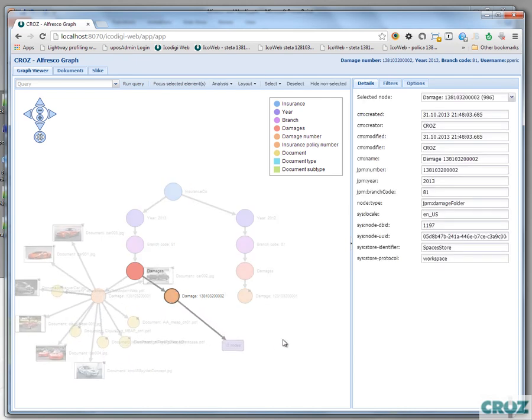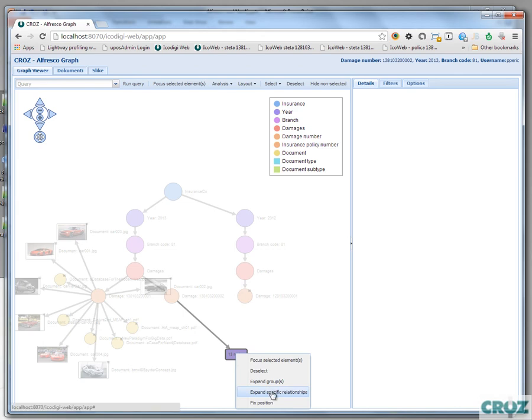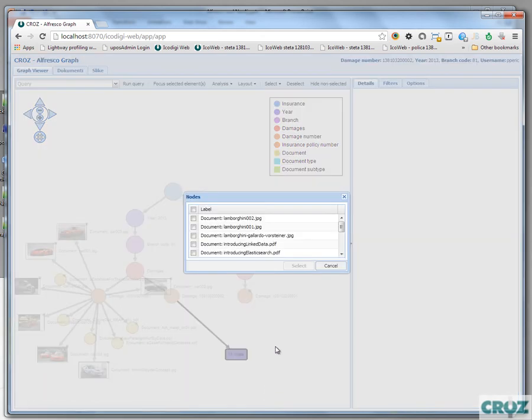However, if you want to expand a node group only partially, you can do that by using right mouse click and the expand specific relationships option. This will display a window where you can pick and choose what exactly you want to expand.